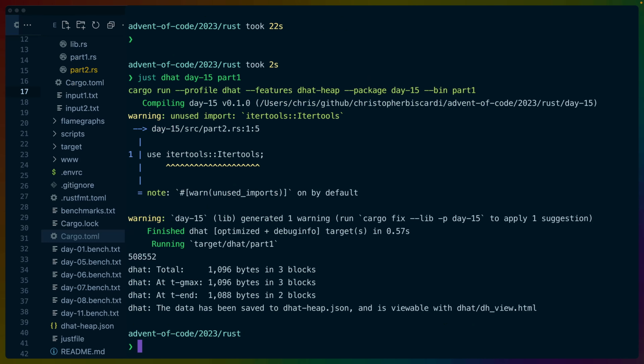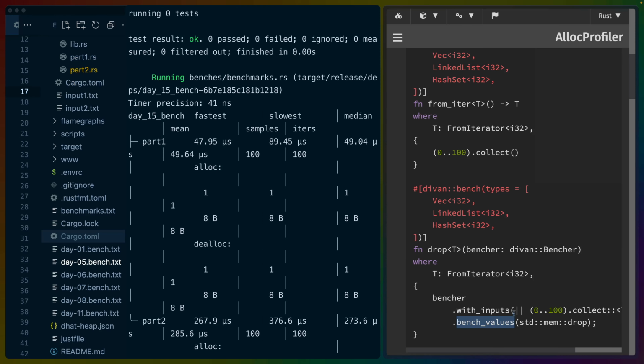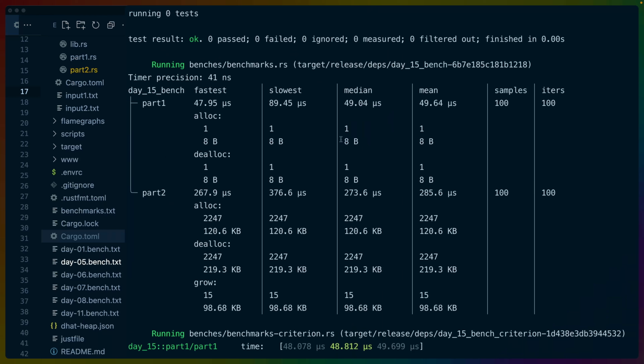So let's compare that with DHAT. DHAT is saying that we got 1 kilobyte in 3 blocks total, 1 kilobyte at heap max, and 1 kilobyte at heap end. Interesting that the numbers are a little bit different. I did see bench values in here. I am not sure if we need that. I don't see it in this first one, so I'm inclined to say that we don't need it. Either way, interesting to see that there's a difference here.